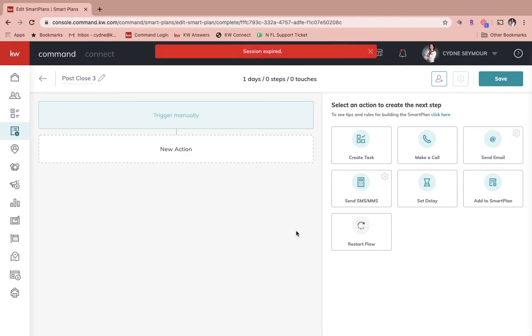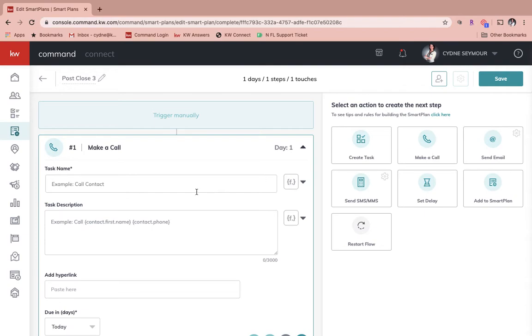Then it's going to take you into where you would actually create the smart plan. So let's say that I had a closing today. So I was an agent, I represented a buyer or a seller today. I've had great communication with my buyer and seller all through the contract to close process, and I definitely don't want to stop that. So I might say, okay, you know what? I want to add them to this smart plan, and I want to remind myself to make a phone call. So all I'm going to do is click right here where it says make a call.